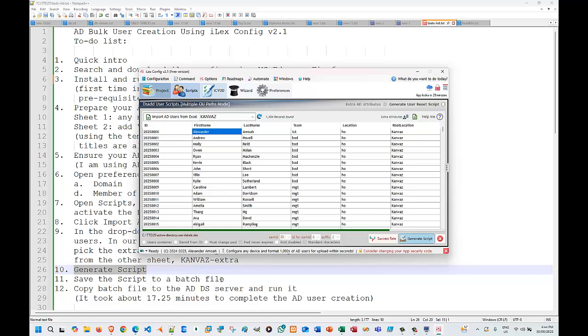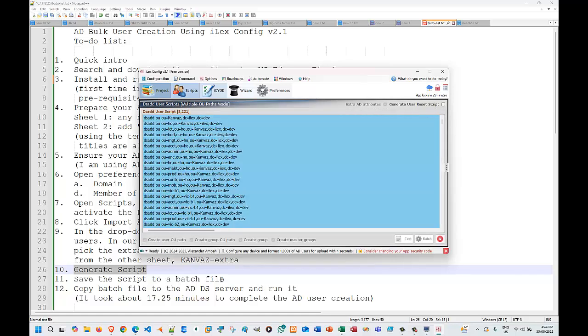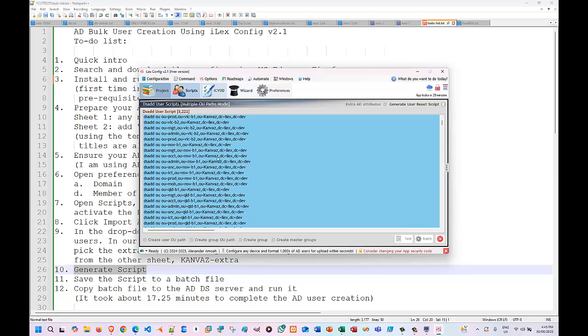Let's wait for it. It took about 1.25 minutes to generate the scripts. All right, so this is the script we are talking about, and it has created 3,221 lines. Okay, so this is our script. This is all what we are looking for. So that is it.